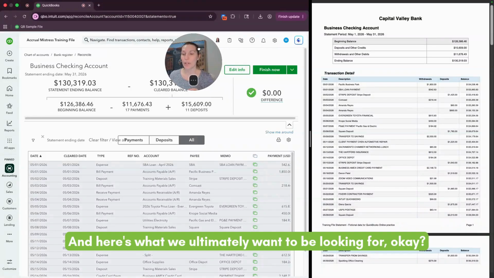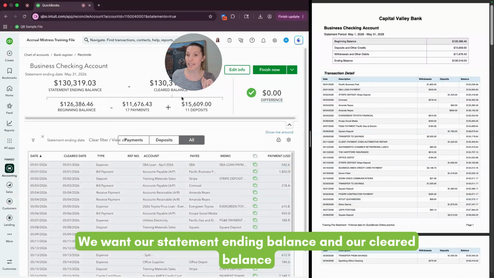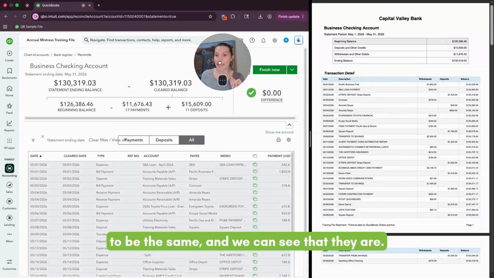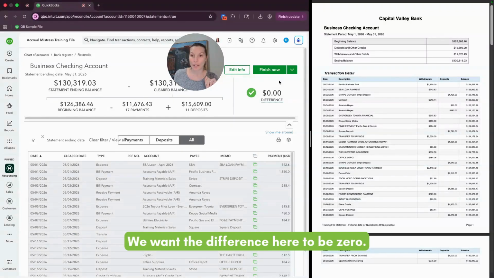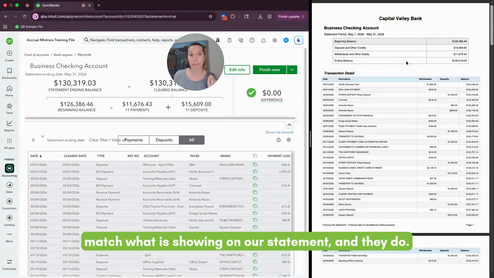And here's what we ultimately want to be looking for, okay? We want a couple of things to be unfolding here. We want our statement ending balance and our cleared balance to be the same, and we can see that they are. We want the difference here to be 0. And if we want to do a little bit of a double check here, we also want to see that the deposits and the withdrawals match what is showing on our statement, and they do.